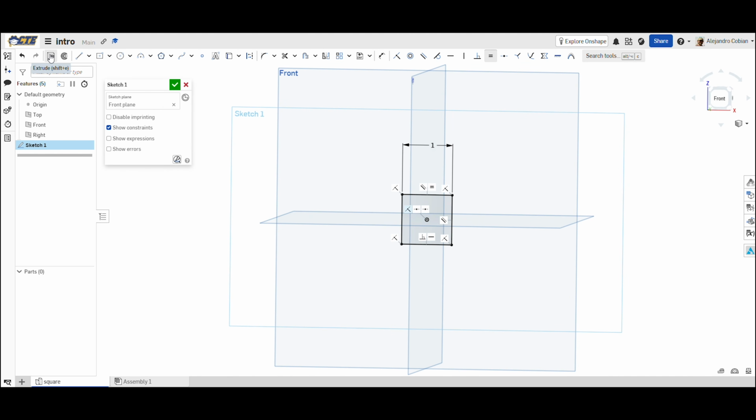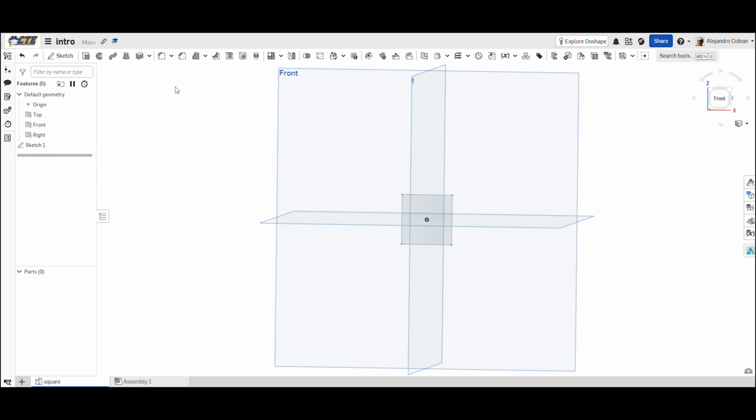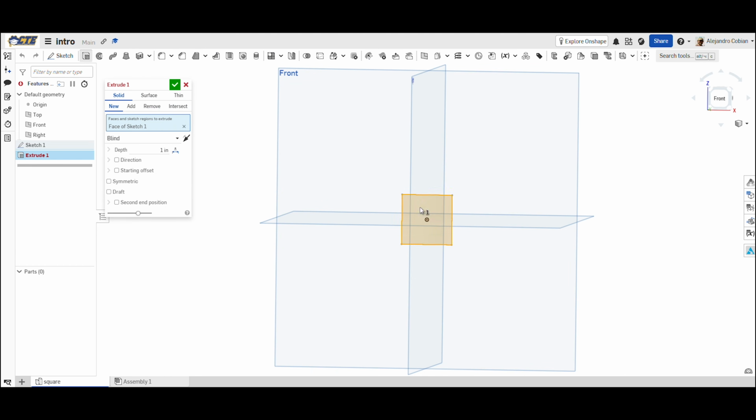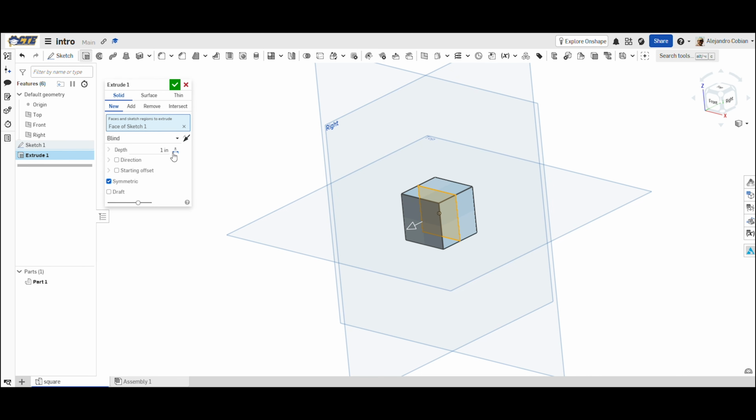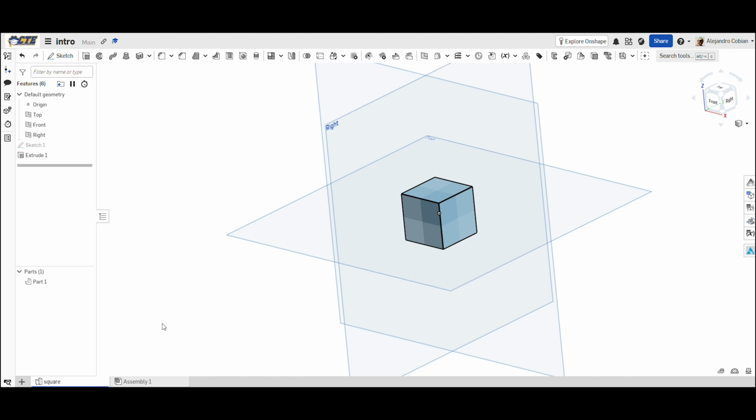So now I'm going to select extrude. If you click the green check mark to save your work, that's fine. You can also just click extrude right here. And now we're opening up our three-dimensional options. We're going to select this face, and I'm going to go with symmetric. So we have half of the inch going in one direction, to the front side, and the other half going to the back. And that's pretty much it. We created a square.